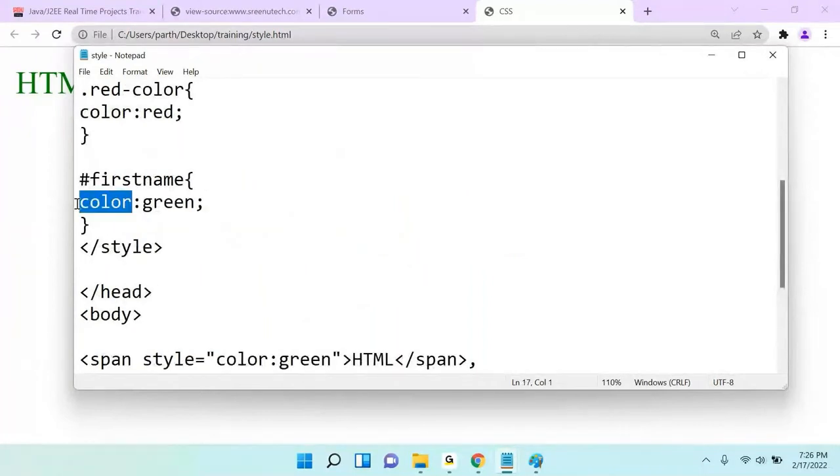Border color. Border: 1px solid. Okay, don't forget about all these things. I'm going to explain all these things.